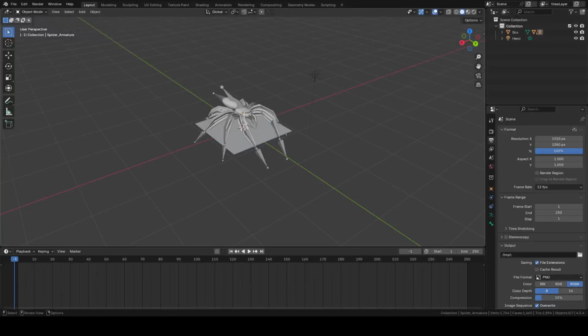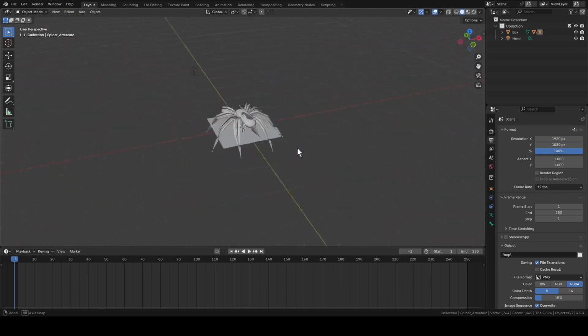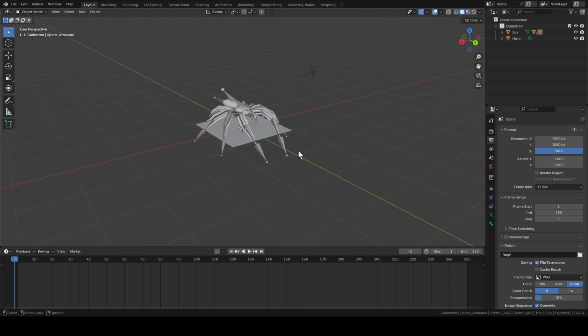In today's video, I'm going to teach you how to preview Blender animation in high FPS, ensuring your workflow is as smooth as possible. Whether you're a beginner or a seasoned animator, understanding how to adjust your frames per second, or FPS, is an essential skill to optimize your creative process.